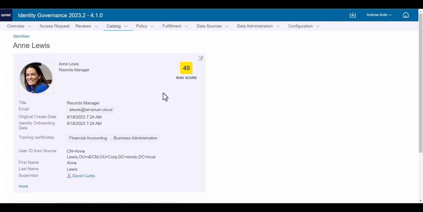We also see that there is a risk score associated with Ann Lewis based on the permissions and accounts that she holds in various connected applications within the company's environment.